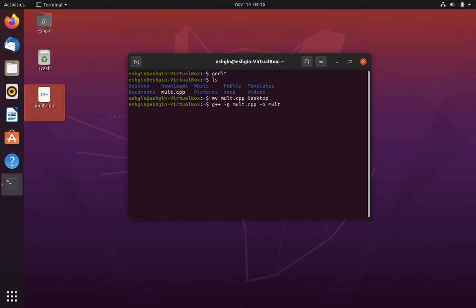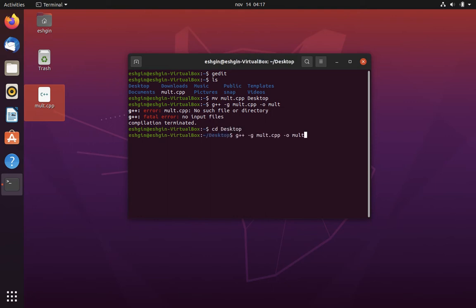and click enter. It displays an error because it says no such file or directory. Actually, this file mult.cpp is created in desktop, but we are not in the desktop directory, so let's move to desktop. Let's change the directory, desktop. Now we can execute this command again, click enter.